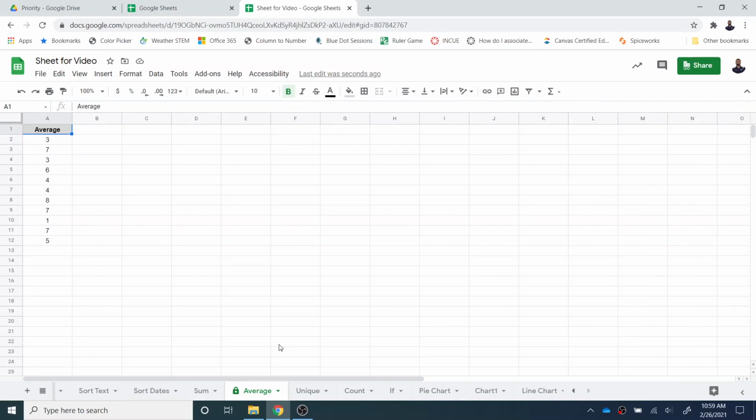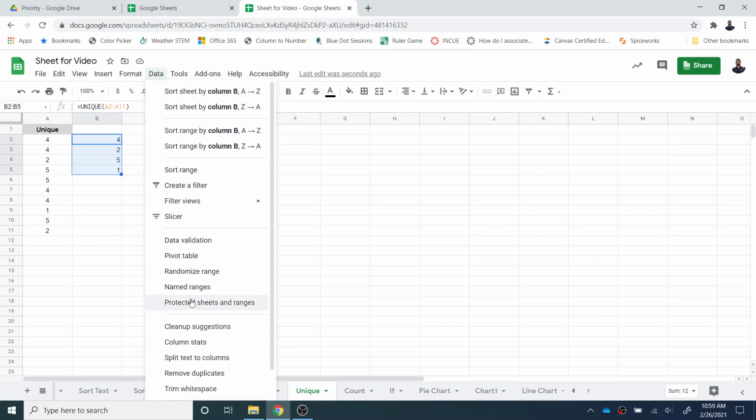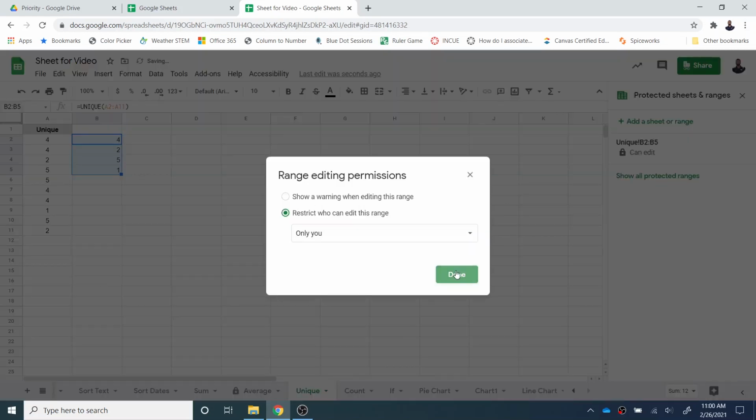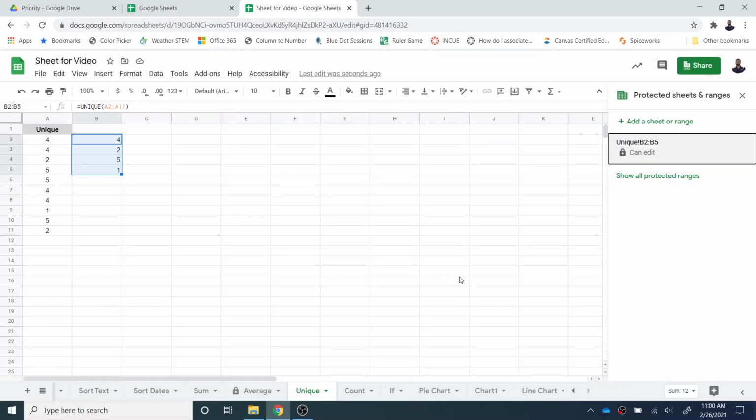I can also protect just a certain range. So let's say that I go to unique and I want to protect just this range right here. I can select data, and then I can select protected sheets and ranges. And I can choose just this range right here. And notice it's already doing that by default because I've selected those cells, and I can say set permission. And again, I'm setting it so that only I can edit those. So if I share this sheet with someone else, no one else is going to be able to change those 4 cells. I'm the only person that can change those.